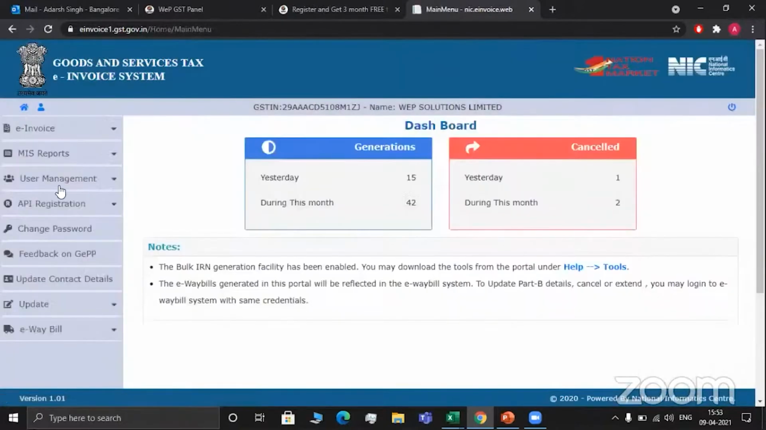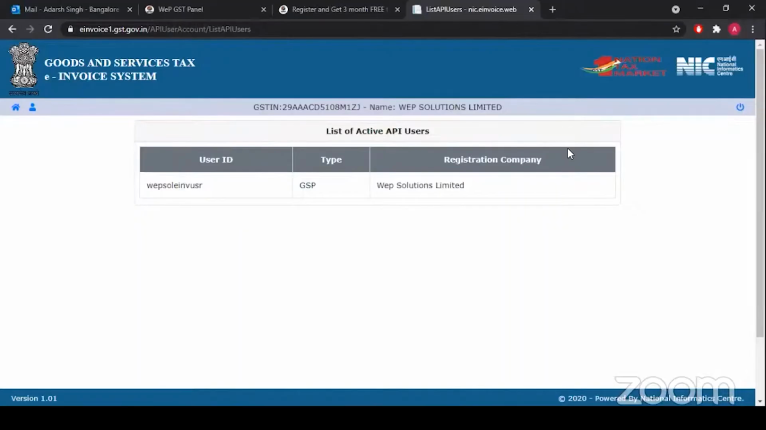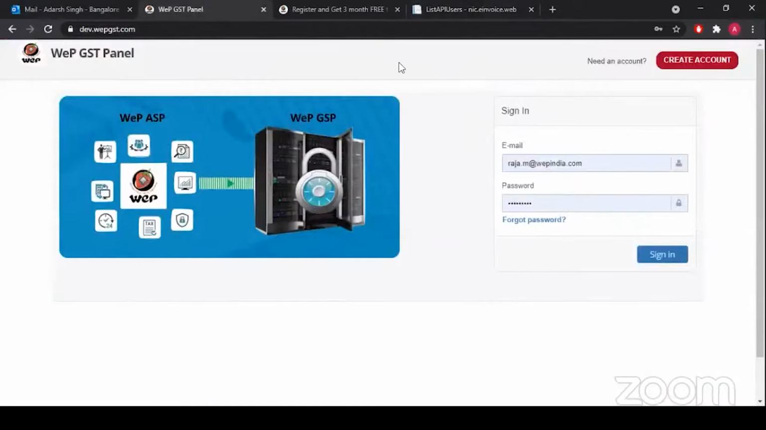Once that is done for you, you can go on to the WEP GST panel over here and sign in with the login credentials that you will get in your mail ID that I just showed you.